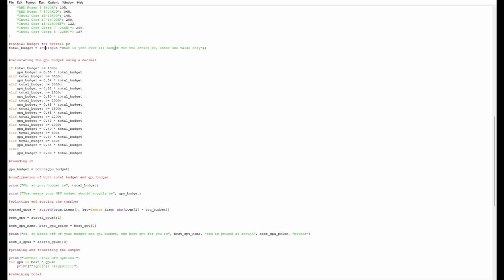So if we have £1,200, let's just quickly run through it. Here, is total budget greater than or equal to £4,000? Nope, it is less than. So we go down. Then is it greater than or equal to 3,500? It isn't. So we go down, and we go down, and we go down, until we reach this statement. Here is where we will actually apply the new GPU budget, applying the decimal which we multiply by the total budget to get that new variable, the GPU budget.